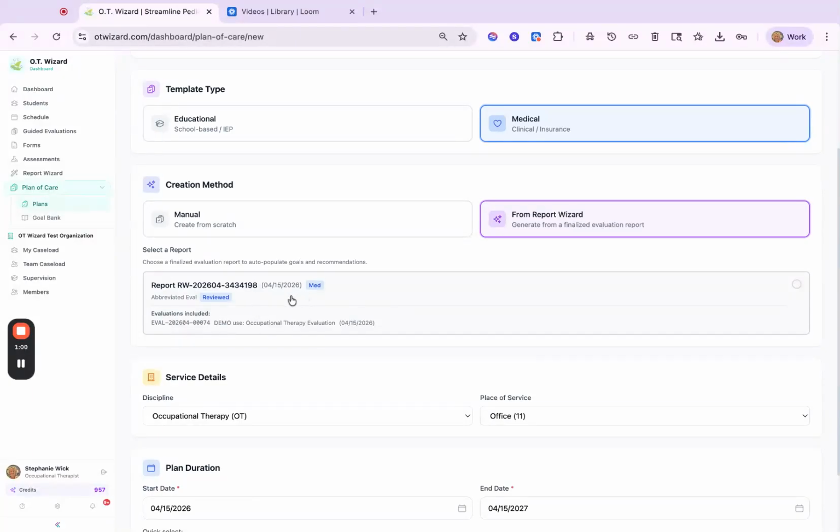And then you can see how the blue medical matches. So they have to match. You can't pull a plan of care for an educational type plan of care if the evaluation report was written in educational wording. So I will tell you what to do if you need to change that out. You basically just create a new report in the language that you need, and then you have it.